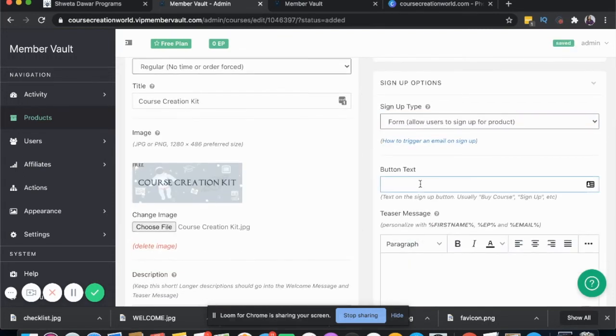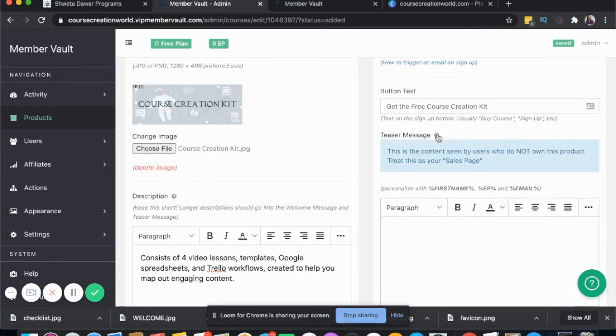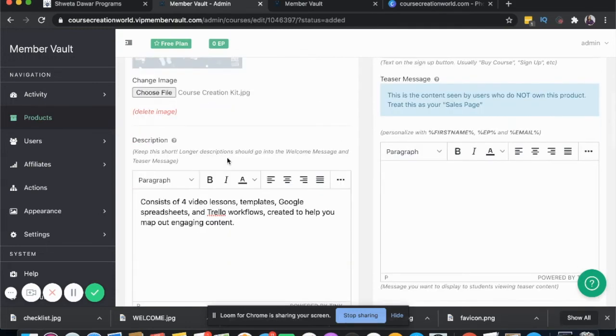And the better button text would be get the free course creation kit. And then the teaser message is basically content seen by users who do not own this product. So it's almost like your sales page, right? So you can write some sales copy here, but this is a free product. So I could add testimonials here. I could add images of people who've given me testimonials. I could just write the benefits of this free product.